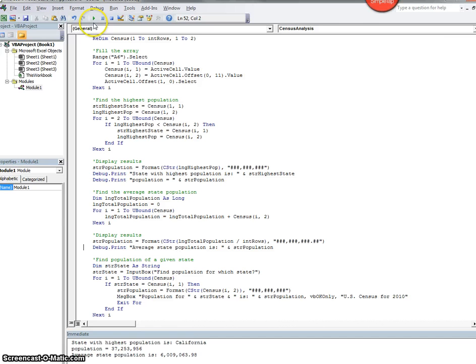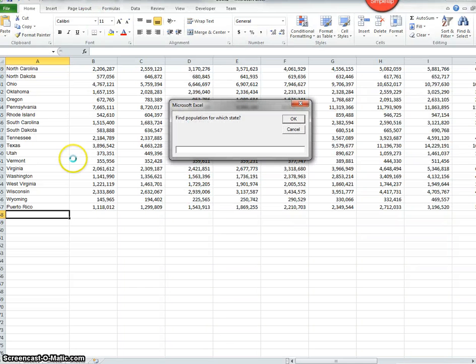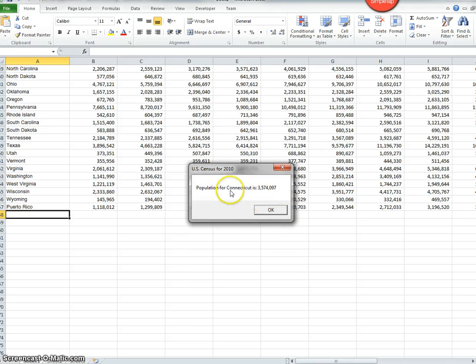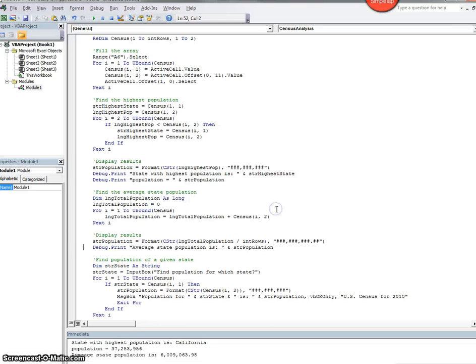So let's try that. So find population for which state? How about Connecticut? Hope I spelled that right. I guess I did, because there it is. Population for Connecticut is 3,574,097.